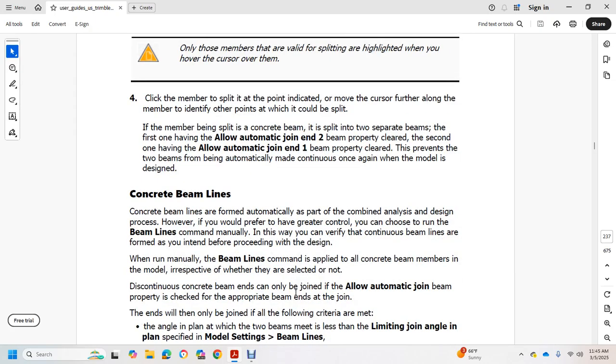Concrete beam lines. Concrete beam lines are formed automatically as part of the combined analysis and design process. However, you may prefer to have greater control by running the beam lines command manually. In this way, you can verify that continuous beam lines are formed as intended before proceeding with the design. When running the manual beam lines command, it applies to all concrete beam members in the model, irrespective of whether they are selected or not.